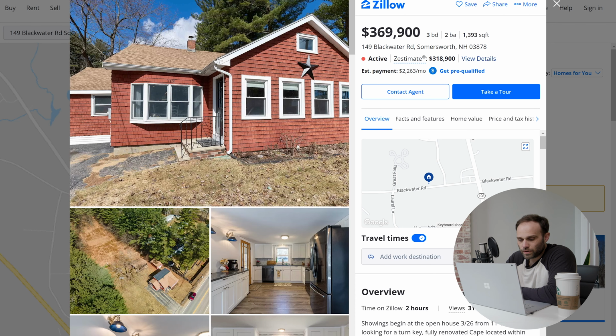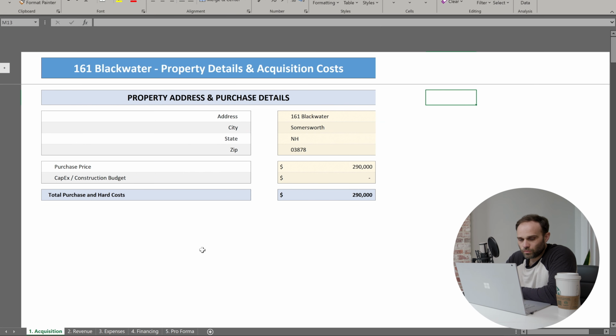So we're going to dive into the spreadsheet that we use. And obviously, again, any questions, hit us up in the comments. So let's jump over to the spreadsheet. And we have 5 tabs at the bottom. We have the acquisition, the revenue, the expenses, financing, and then the overall pro forma, right?